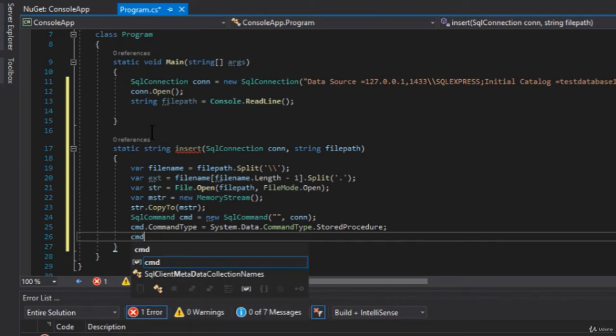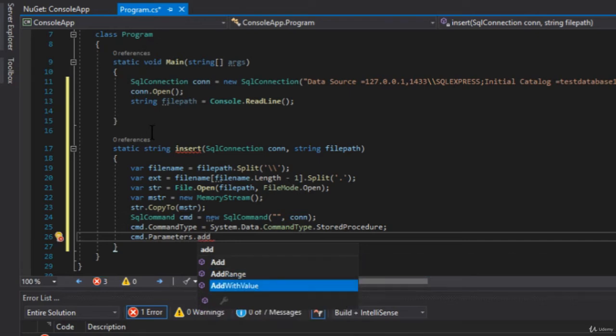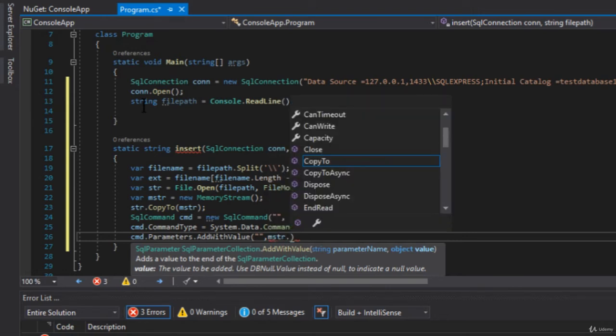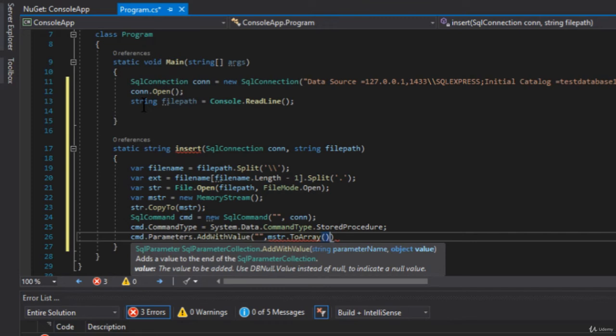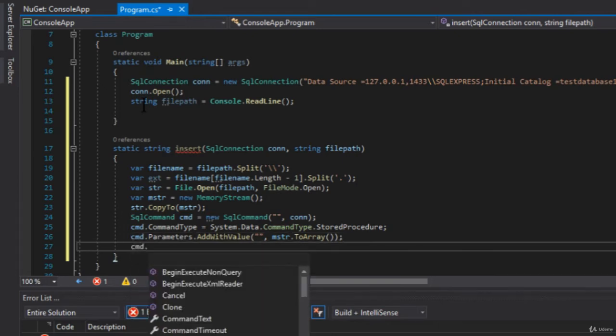So let's do cmd.Parameters.AddWithValue, and that's going to be the name, and then this one's going to be the array. So to get the array, as I said before, you do mstr, the memory stream, and ToArray, and you get your byte array. You can see that it's very easy to do, saves a lot of time. And the second one will be the extension.